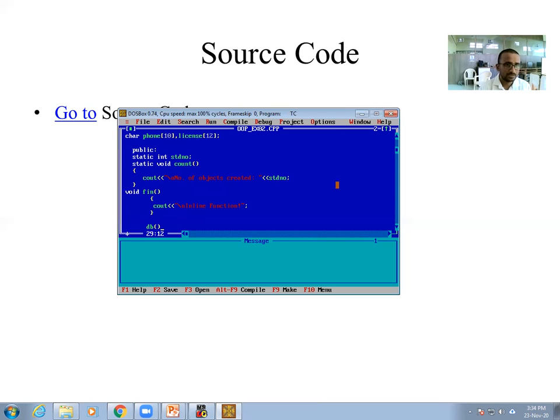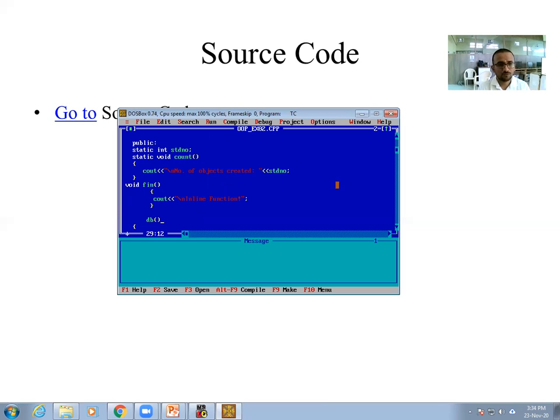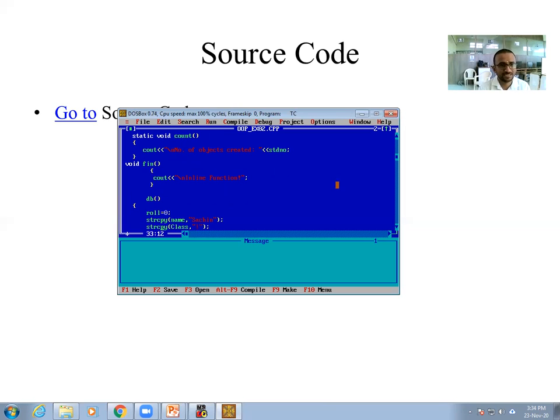So this is the public part of the program. We have one static count function. With the help of this static function, we are going to get the count of how many objects we want to create or how many objects we want to delete. That we mention with the help of this static function count. Then we have the void function, which is an inline function. Whenever this function is executed, a message will be displayed on the console screen. That is, it is an inline function.